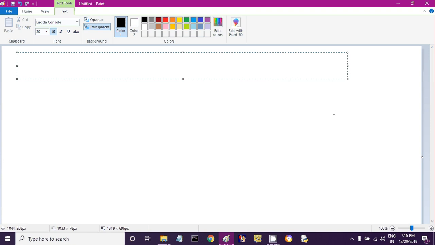Let us write an algorithm to display even numbers up to 10. Of course, we are going to use a while loop here.